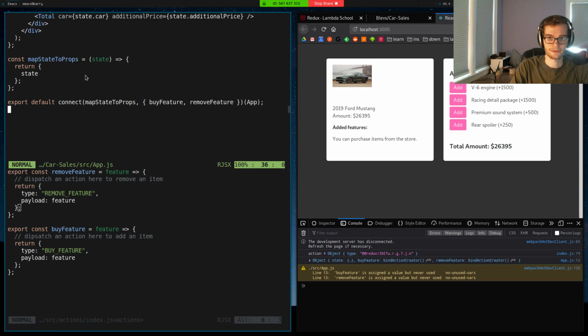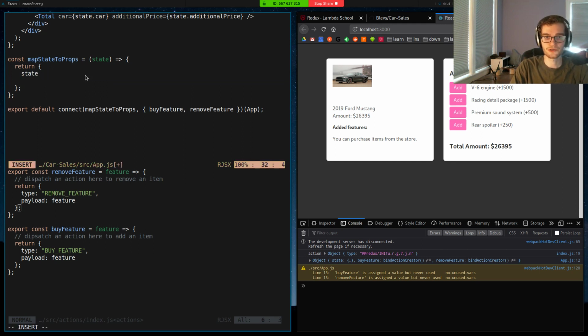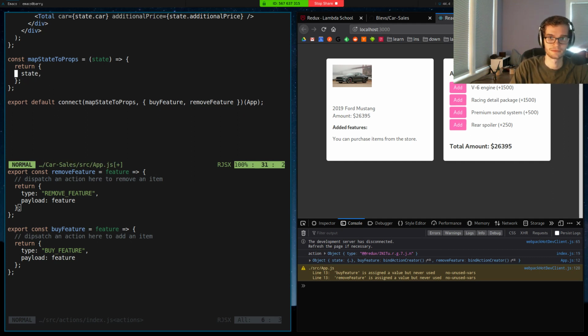Yes, my mapStateToProps returns an object that contains a key of state and the value of state. We usually do something like car is state.car and things like this for each value that we need out of state. But doing it this way allows me to not rewrite any of the existing code. Because usually we only want to provide the pieces of state as props that our component is going to need, but App needs all of them. So might as well give it that whole state object. Okay.